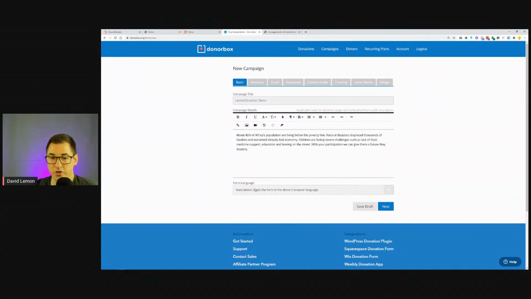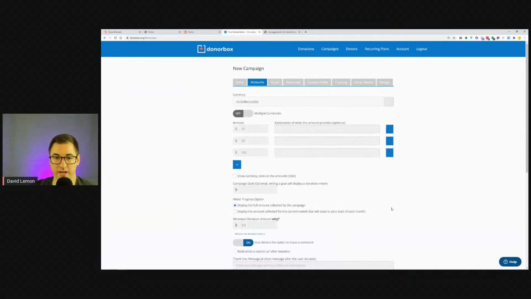And then form language, auto detect loads the form in the donor's browser language. So in case you have different languages of your customers, it will be loading in that language. So in case it is saying subscribe in English, but it says something else in Spanish and something else in German, that phrase subscribe will be translated automatically according to the browser of the person visiting the form. Okay, so let's just go on.